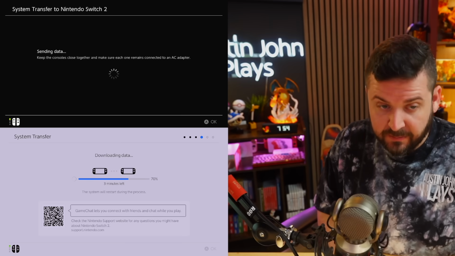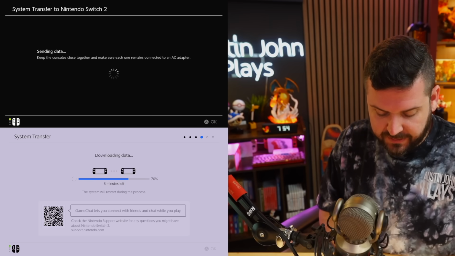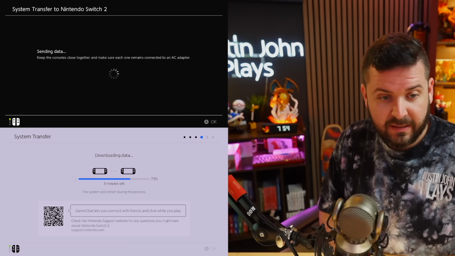The screen's dimmed after 5 minutes and the Joy-Con's disconnected. I wasn't expecting that, but yeah, it's still going.